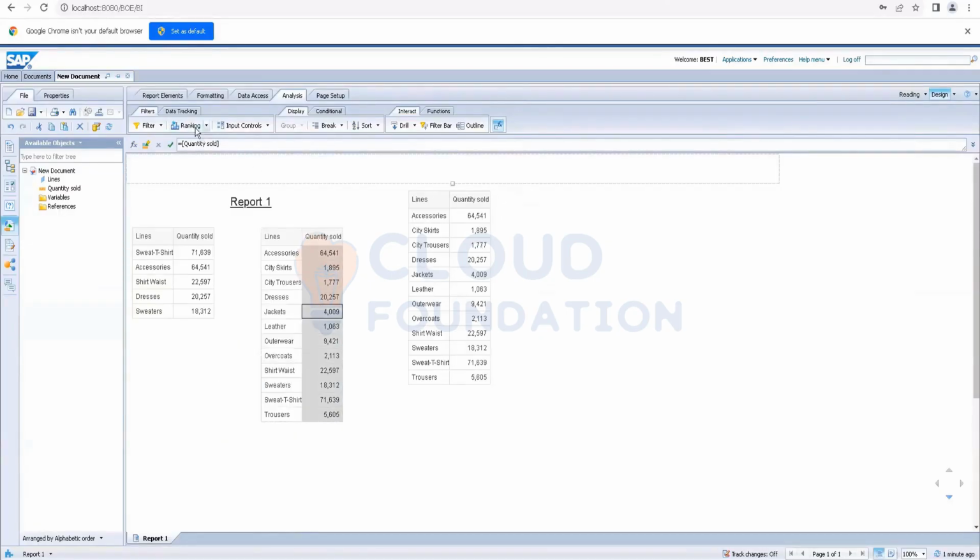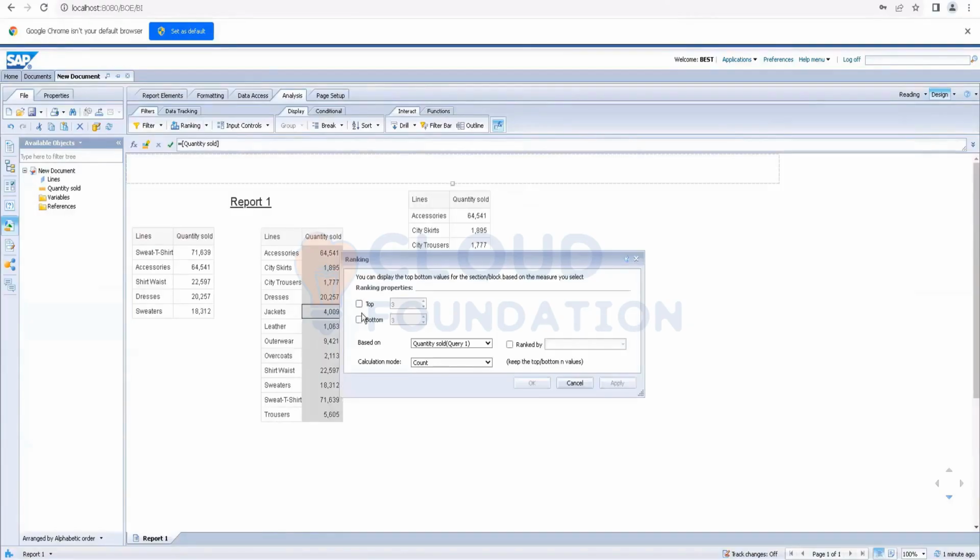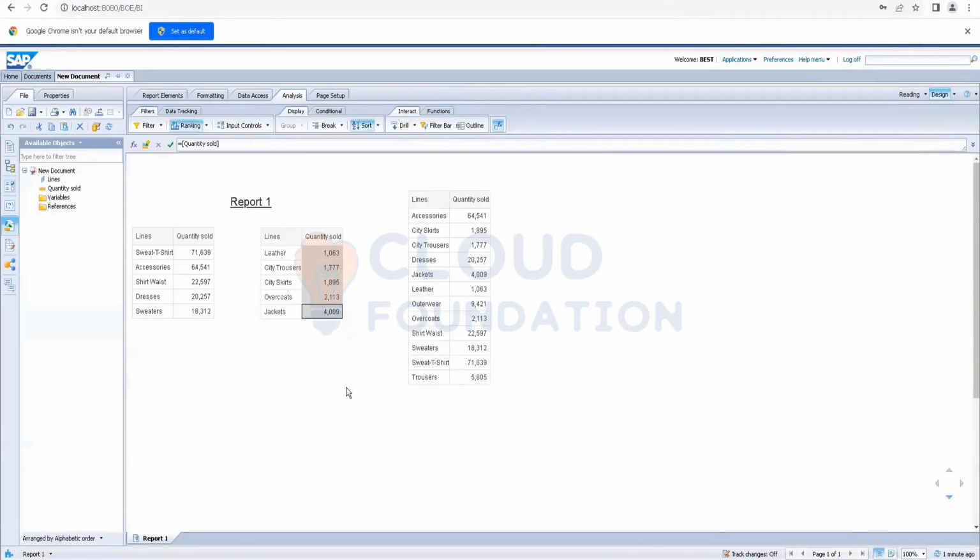Rank. We will not select top, we will select bottom. These are the bottom. We can add some.